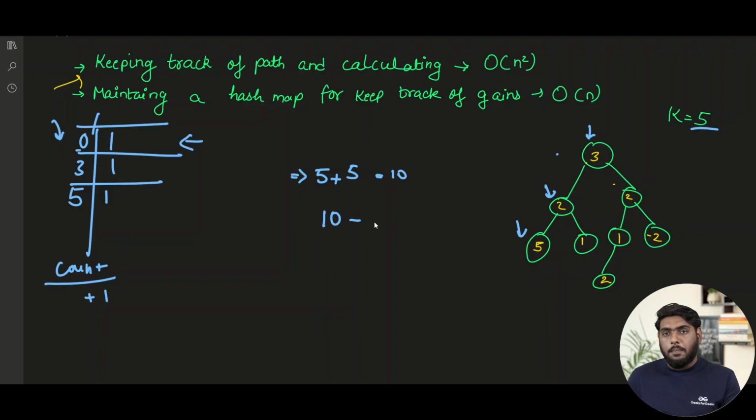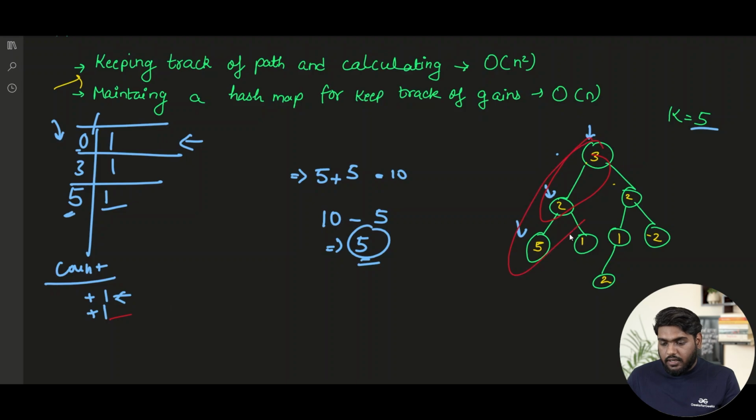Now what do I have to do? I have to do 10 minus the target. What is the target? 5. We end up getting 5. We have to find this value in the hash map. Do we have this value? Yes, we have this value. What will we do? We will add this 1 to the counter. This one is representing the path that we have gotten till here.